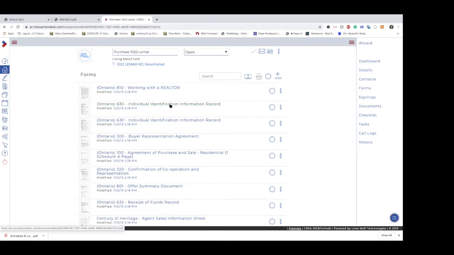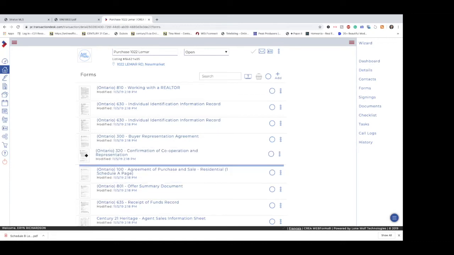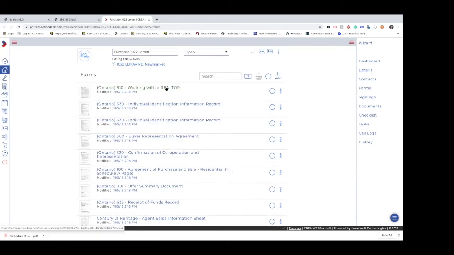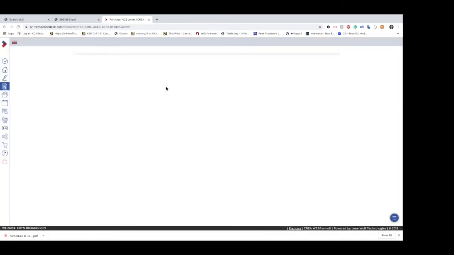So this is your FinTrack form. Then you've got your buyer representation. Then you've got your agreement of purchase and sale, your co-op confirmation. This probably should be first. You've got offer summary, receipt of funds, et cetera, et cetera. So as it goes down in order. So we'll start at the top, click on working with a realtor, and it goes into the form.